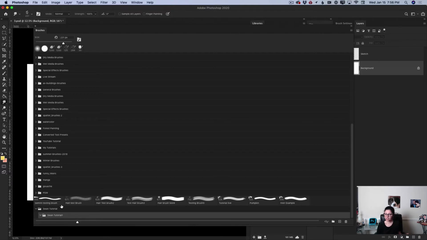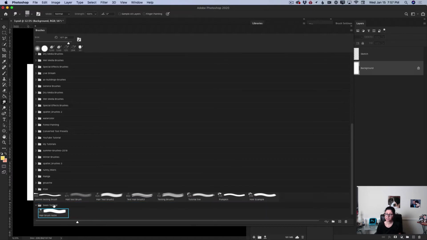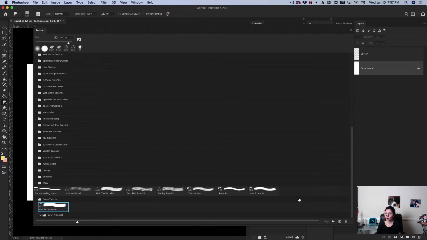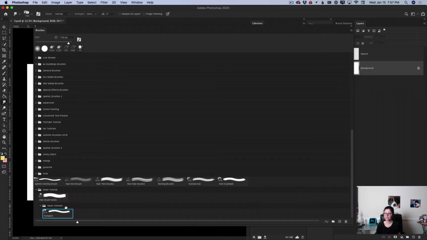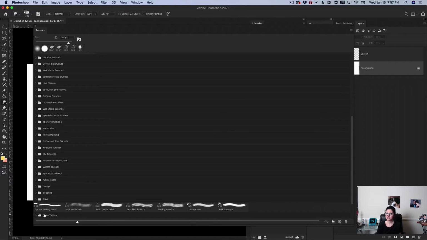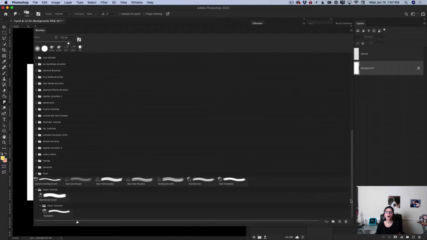Now, if I will click on any brush I like, and I will drag it into specific folder, voila, guys. All my brushes are organized now. So, same with subfolder. I will click on my example pumpkin brush and I will drag it into my Swan tutorial 1 subfolder. I will close this folder. I will expand it, and this is how easy, guys, how easy I can organize my brushes in Photoshop.